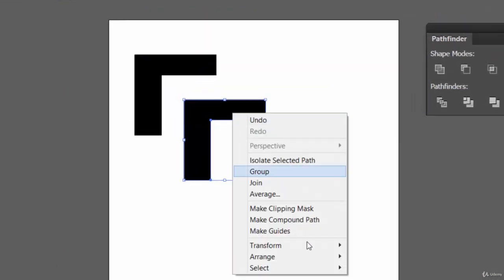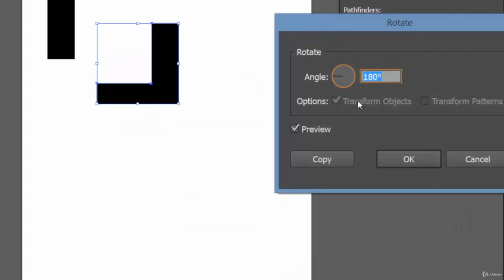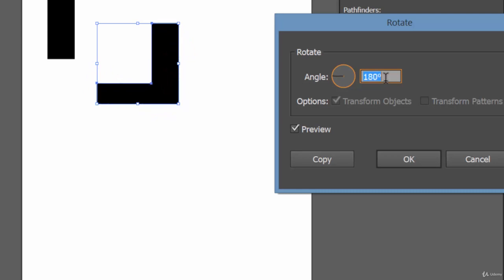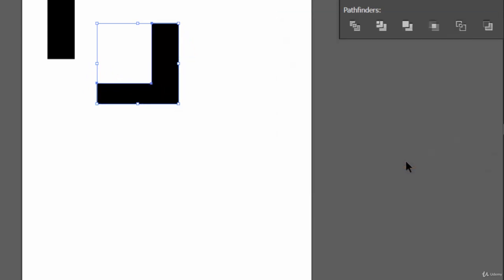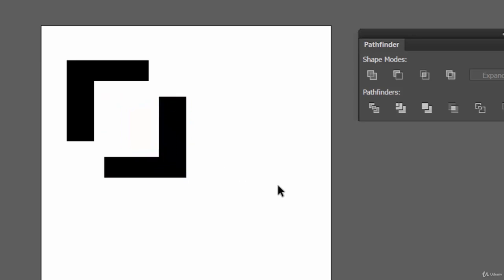You can even right click, go to transform, rotate, and you can place here the degree of the angle. It's 180 degree, or you can even hit the down arrow key or the up arrow key to adjust the rotation angle. That's it. Now click on OK, and you can just place it around here just like this. So it's just kind of a simple logo.